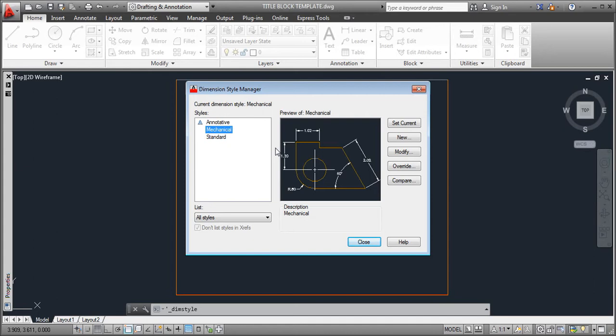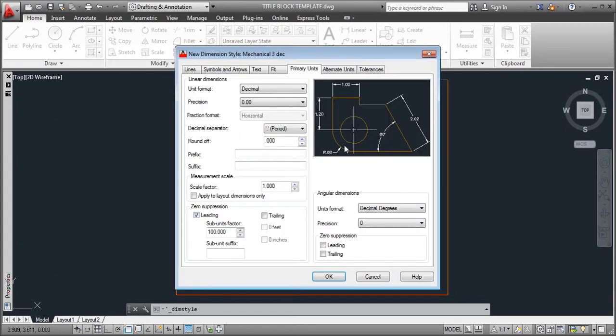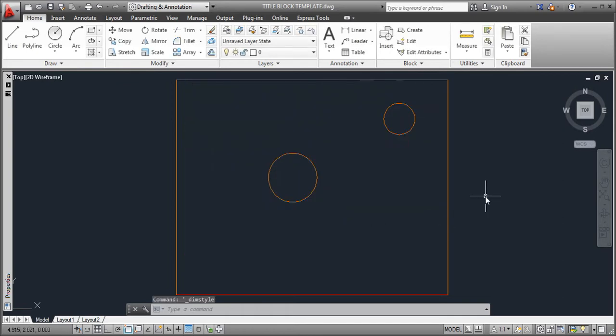So I am going to highlight mechanical, click new, go ahead and change this to mechanical 3 DEC for 3 decimal places, and what it will do is it will create a new style that is exactly like mechanical with just the changes that I make to the primary units tab and the precision of 3 decimal places. You can see over here in the preview that it updates to 3 decimal places. Click OK and close to close that dimension style manager.